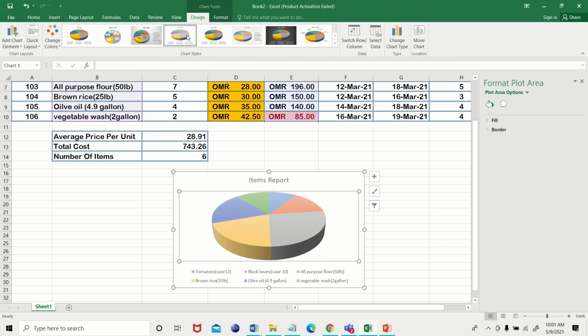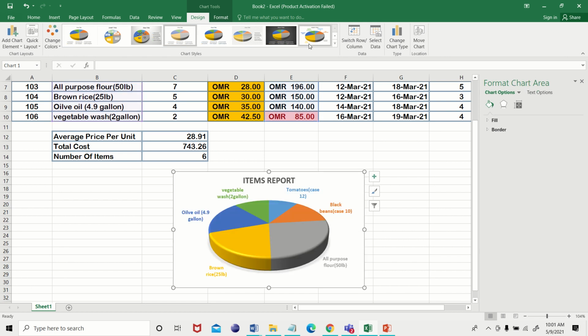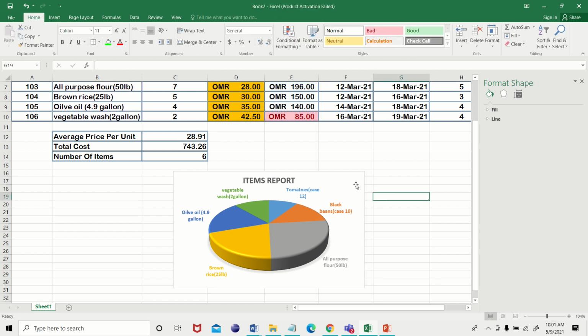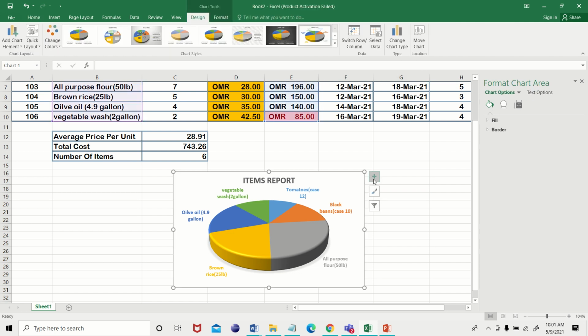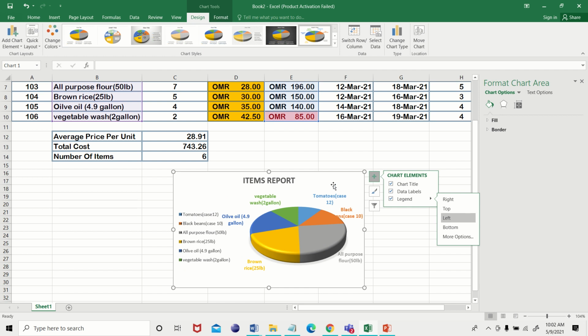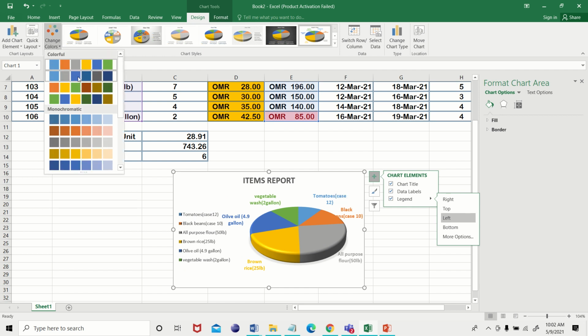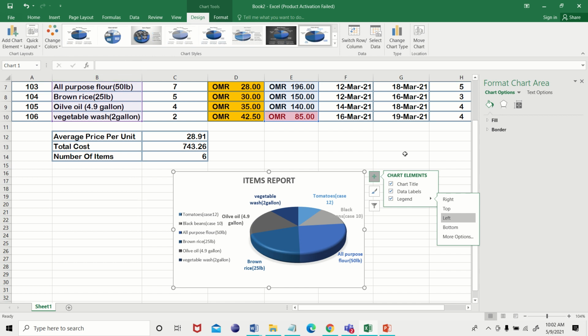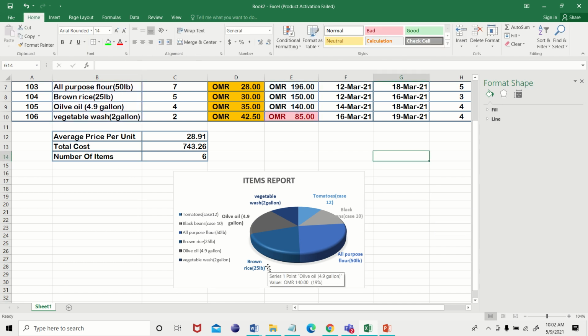You can select any style. This is better. Now you can also keep the legend, press the plus symbol, legend at the left. Now if you'd like to change the color, you can change it. That's up to you. Okay, so this is the chart.